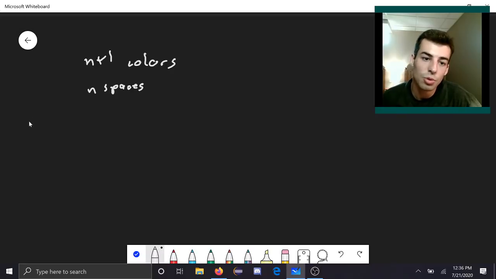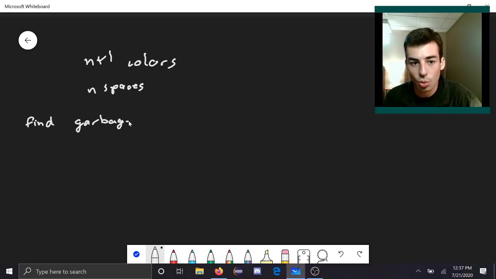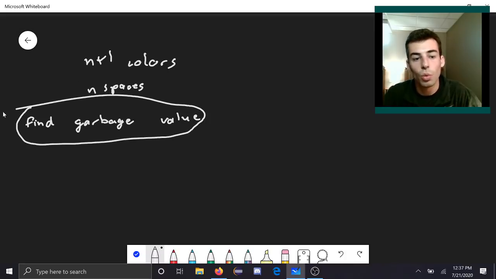Cool. So what we can do is find a garbage value, and we know one will exist. We can do this just by iterating through, finding something that never occurs. Do a count of how many times each value occurs. You do that in order n, and then find the first thing that's 0. So we can find some garbage value. Very good.